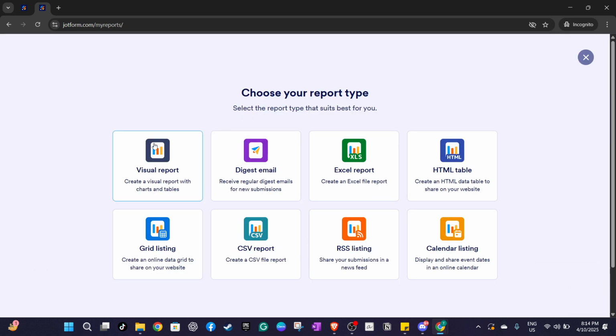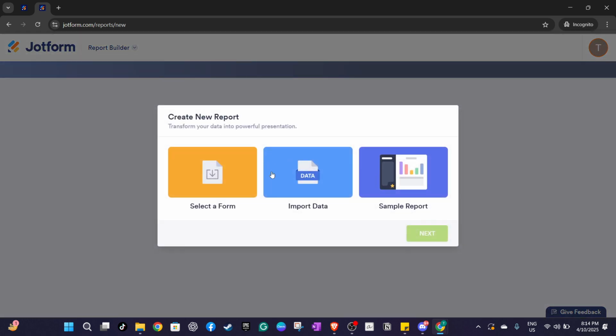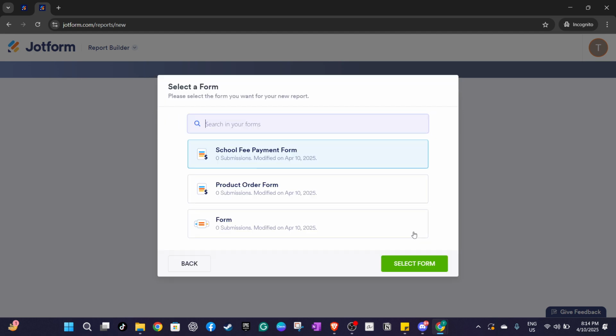After selecting the visual report format, the next step is to choose the Select a Form option. This feature lets you create a report directly from your form submission data. On the following screen, you will see a list of forms from your Jotform account. Pick the form you want to report on and click Select Form to proceed. This selection is crucial as it determines which data will be visualized in your report.